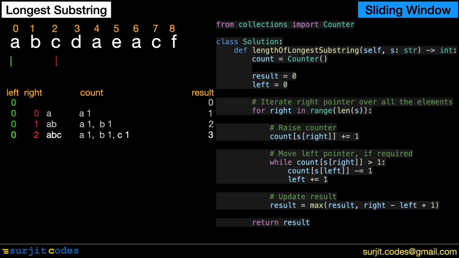In the next iteration, right is 2, substring is ABC, count for C becomes 1, left is unchanged, and result becomes 3. When right is 3, counter for D becomes 1, the new substring is ABCD, there is no duplicate, result becomes 4. When right becomes 4, it points to the second occurrence of A, so its count becomes 2.